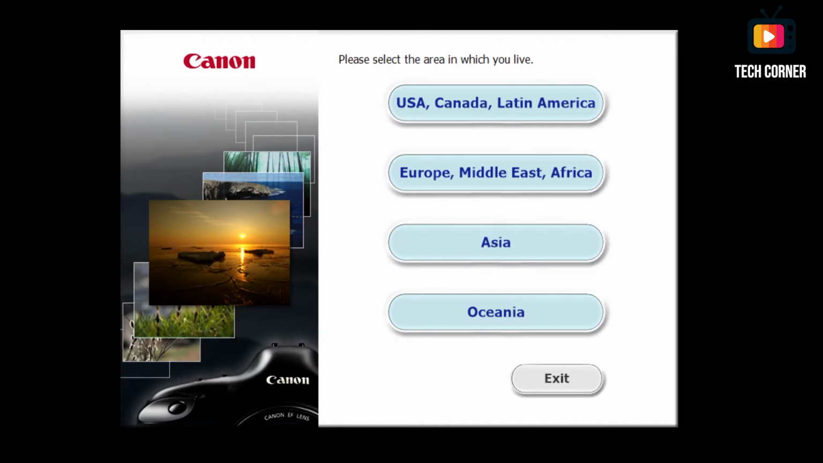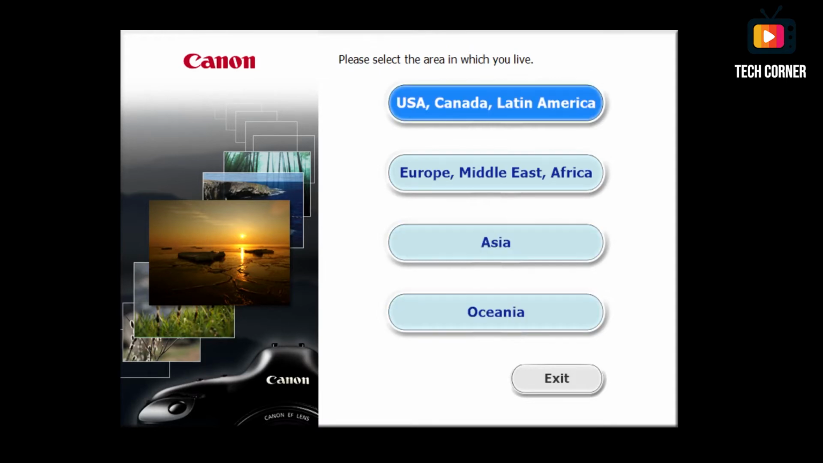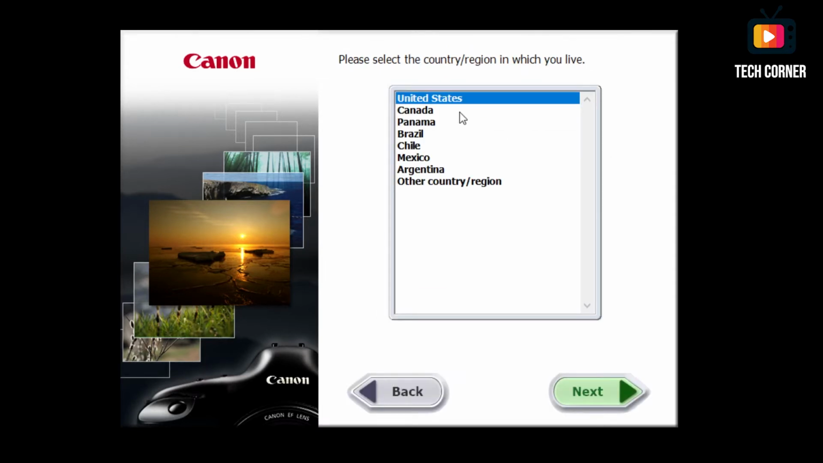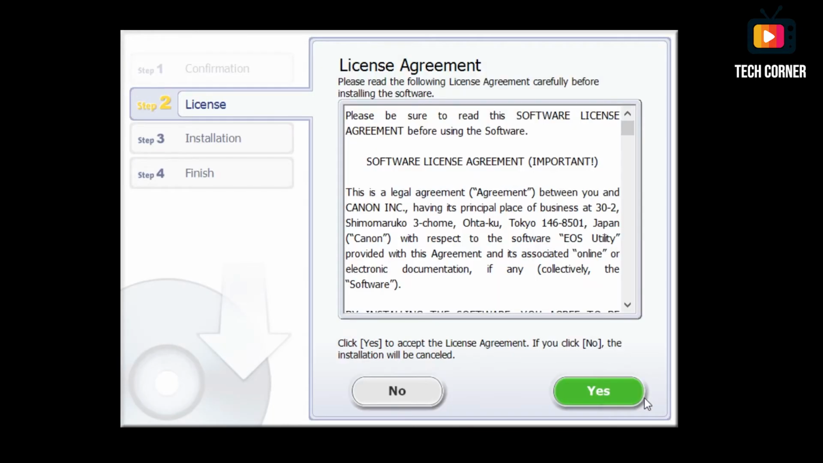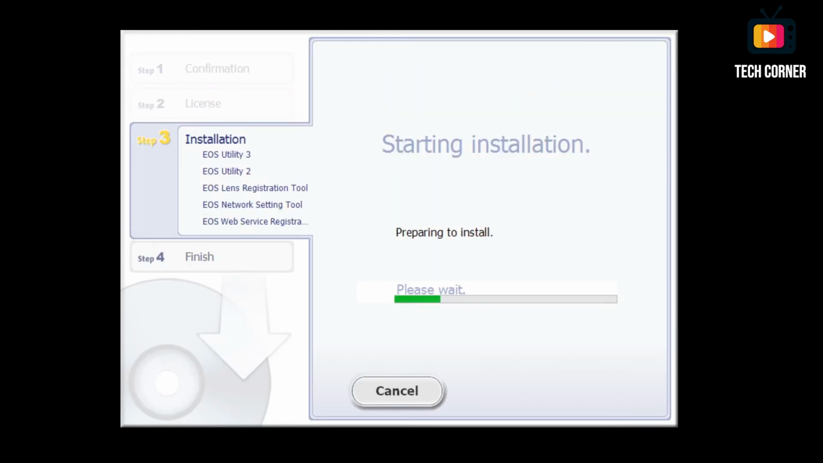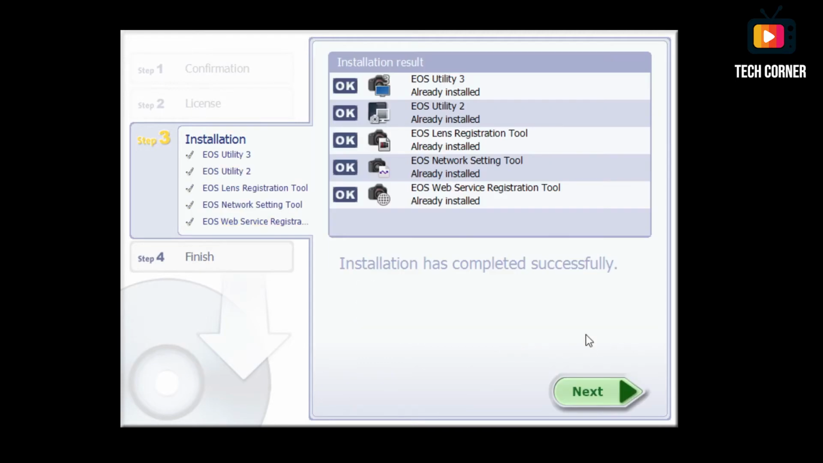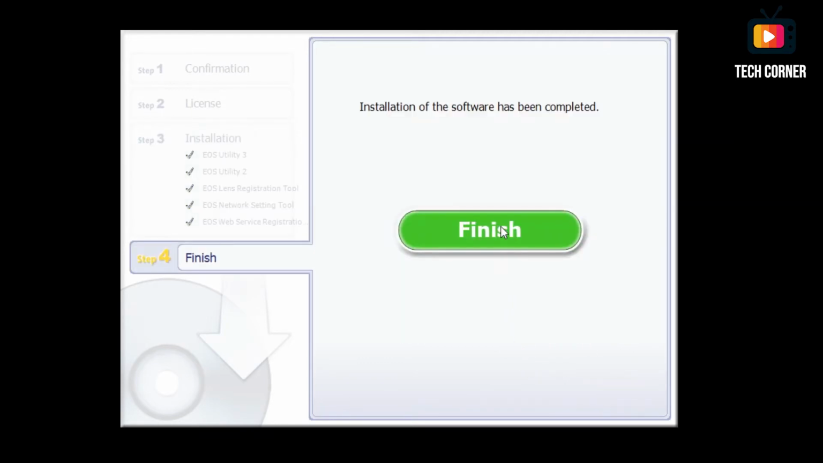When the installer starts, you will be able to choose your region and after that, your country. Just select the country and press Next. Choose your language and press Install. Accept the conditions and wait for the installation. To end, press Next and finish.